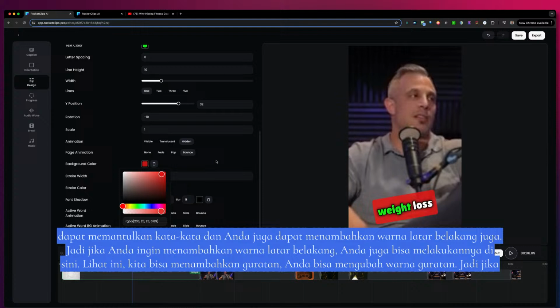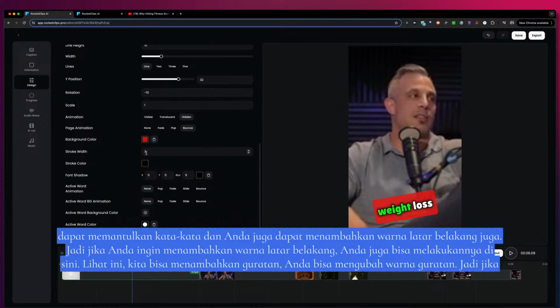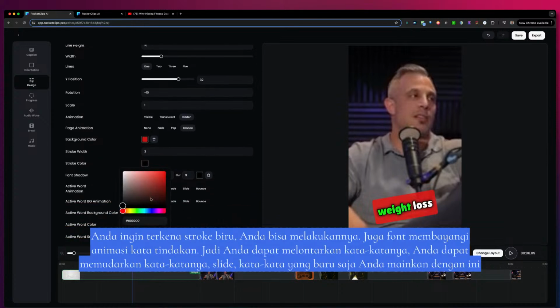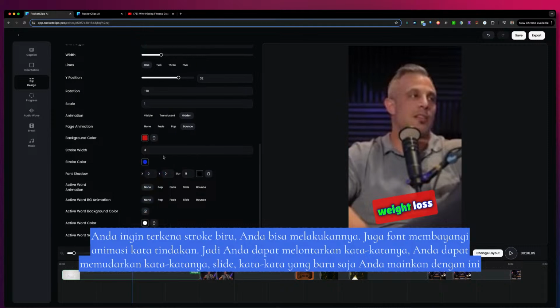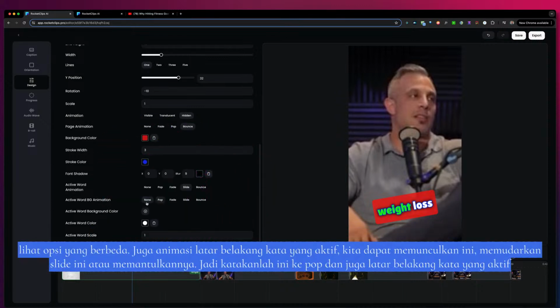Look at this. We can add strokes, you could change the stroke color. So if you like to have a blue stroke, you can do that. Also the font shadows. The action word animation, so you can pop the words, you can fade the words, slide the words. You just play with this to see the different options. Also the active word background animation, we can pop this, fade this, slide or bounce.